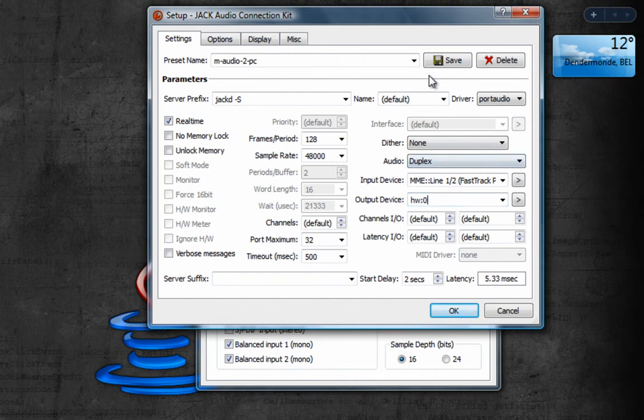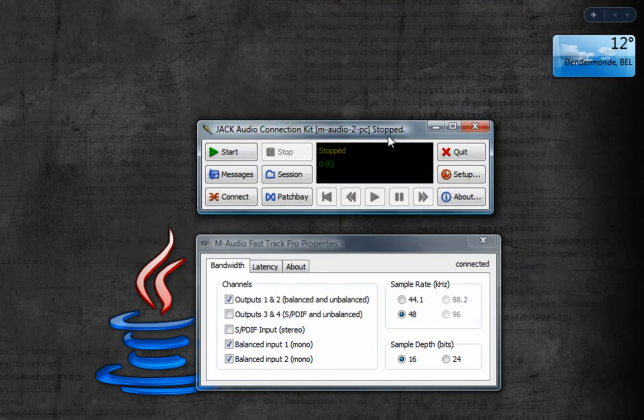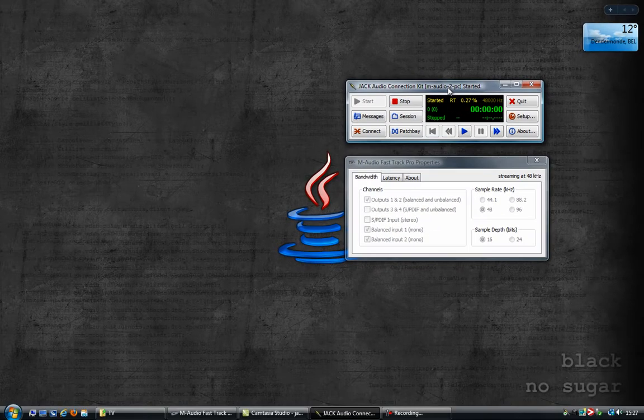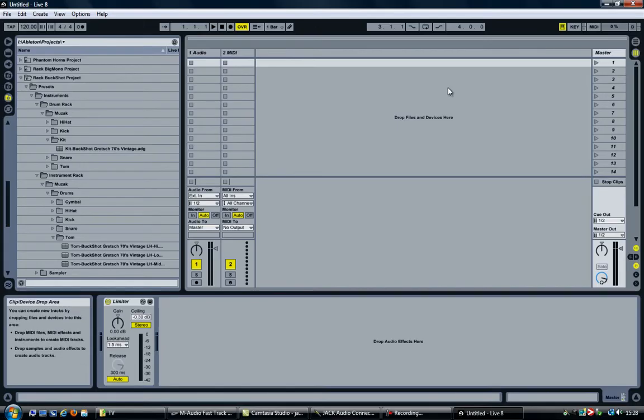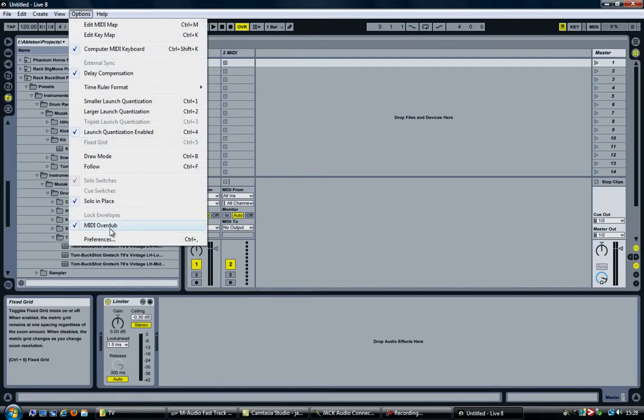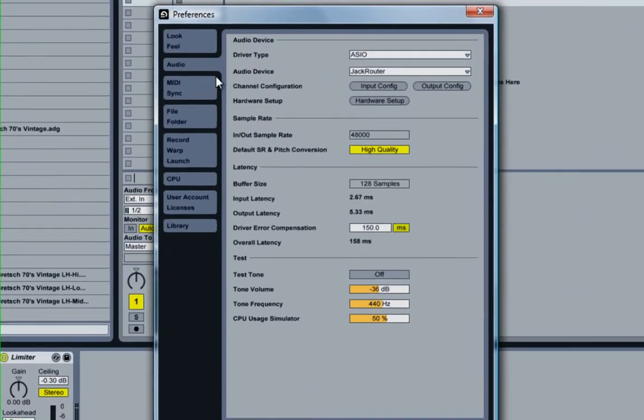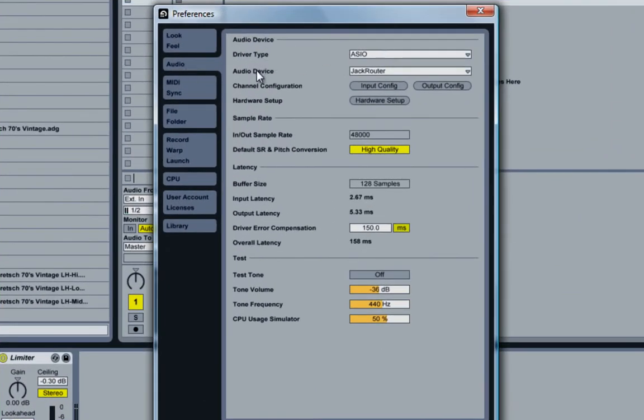So with that done, I'm going to save this, close, and now just start the server. There we go, it has now started up. And I have plugged the microphone into line 1 on my Fast Track Pro, and now I'm going to start up Ableton Live. So in Ableton Live, let me show you that I have Jack set as the audio device.